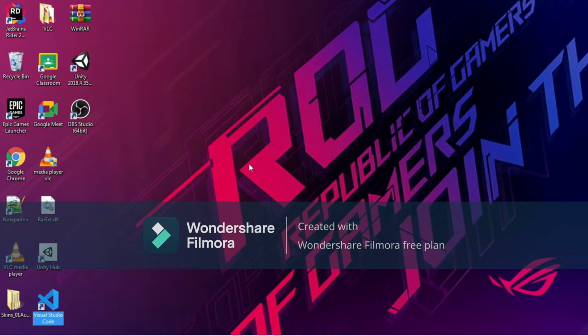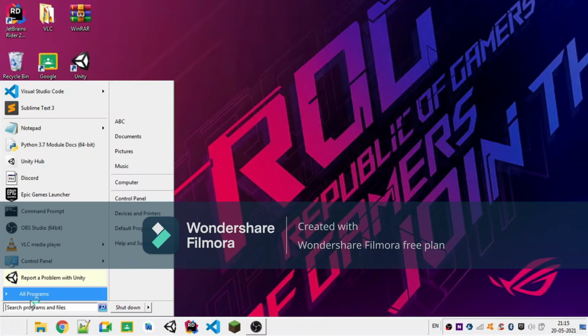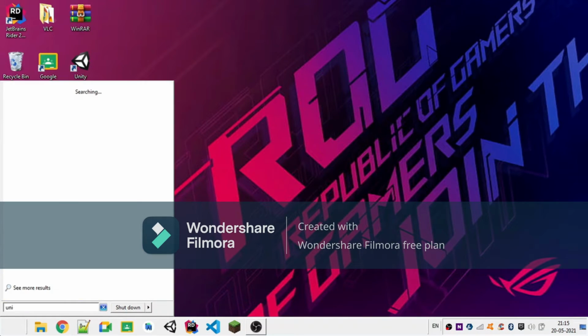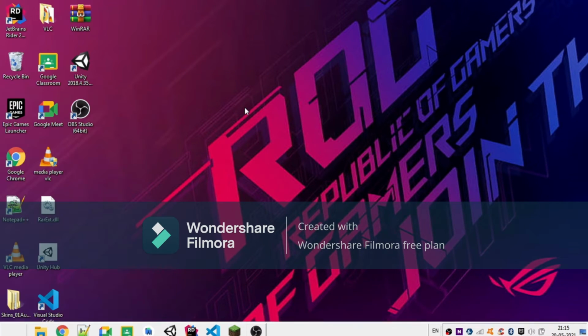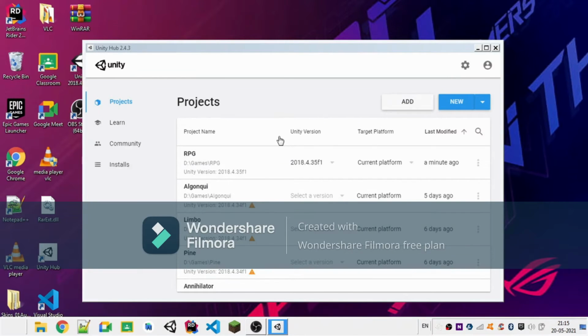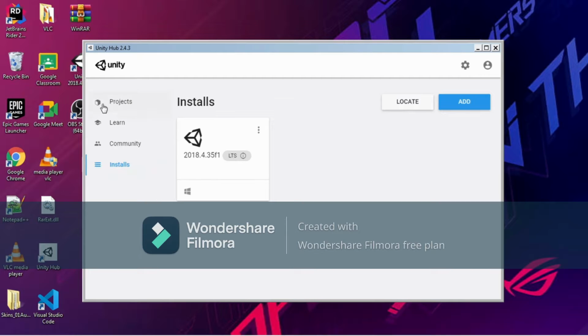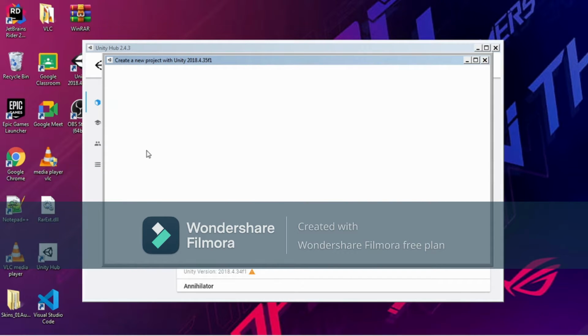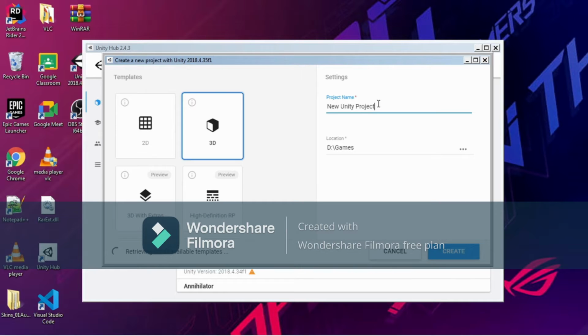Okay guys, so now I'm on my desktop, and here we are first of all going to open Unity Hub. To create a new project, you need to first open Unity Hub. You can search on your start menu for Unity, and here you will see the Unity Hub. So now my Unity Hub is open. Then here you first need to install the editor. I have installed 2018 with Windows build support.